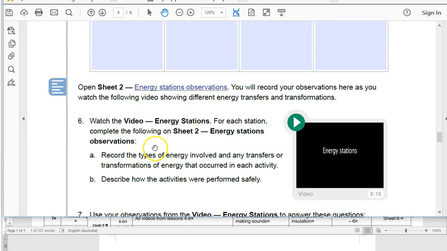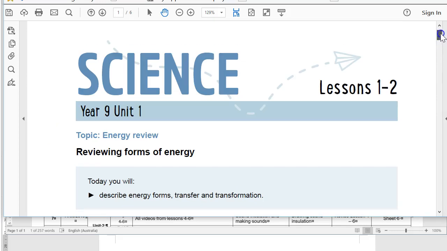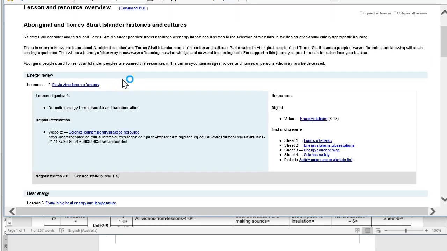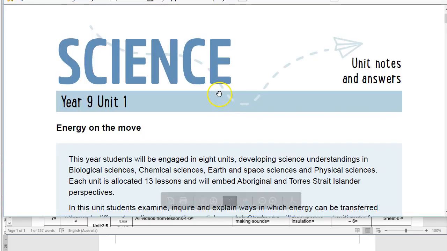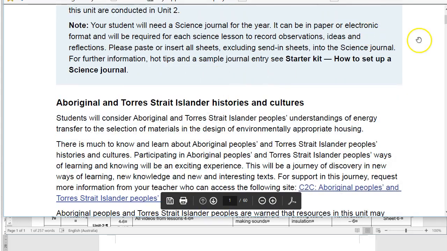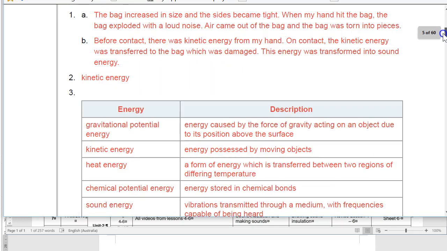All right, go fill in some answers there. Once you've finished, I'd say once you've finished, if there's something that you go, oh, I'm really not sure what that answer was, I can't really understand what they were talking about, this document up here is very handy. Unit notes and answers. So I can go in there and find all the answers for that lesson 1 that I've just been doing.